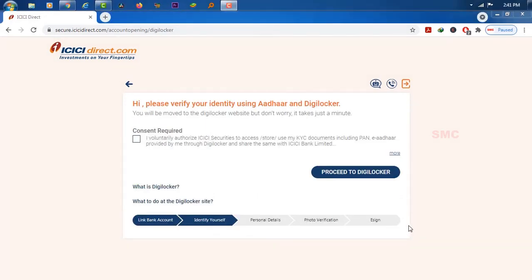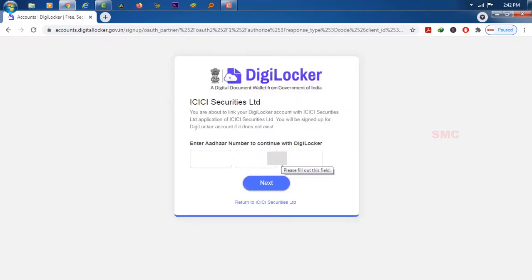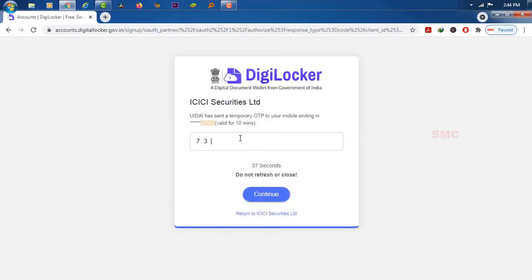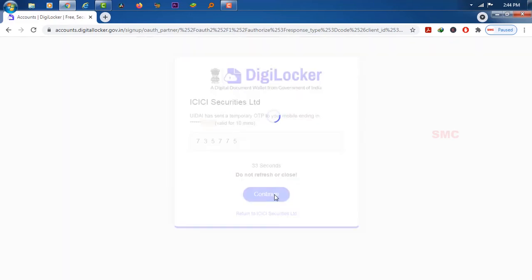Next step, you need to complete your KYC process. Just accept all the conditions and then proceed to DigiLocker. Based on RBI regulation, KYC verification is a must for all Indian citizens. So we need to enter our Aadhaar card details and verify with DigiLocker. You will receive one OTP on your Aadhaar linked mobile number. Enter that received OTP and press continue.